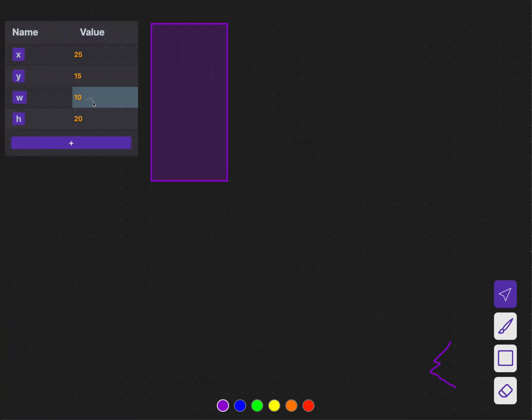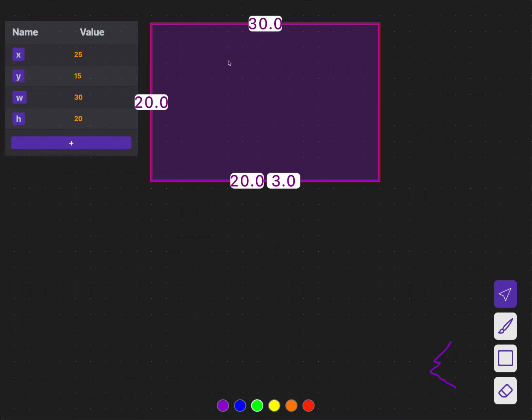But that's not all. If I go into the table and I change this width to, let's say, 30 units, press enter, we can see how it immediately adjusts dynamically. So this link remembers the relationships between the table and the shapes.